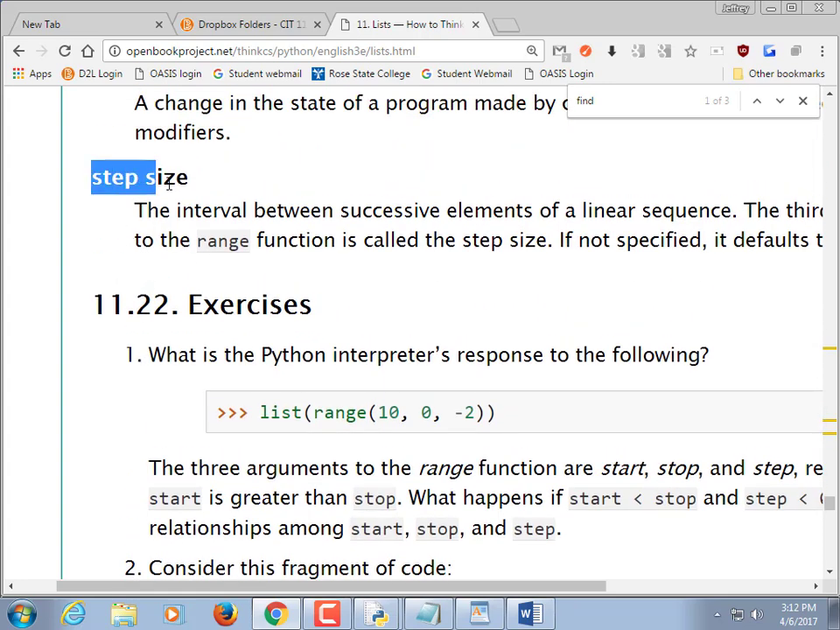And the step size. The step size is the value in the range statement that says whether you're counting by ones or tens or hundreds or whatever. If you leave it off, it assumes a step size of 1.